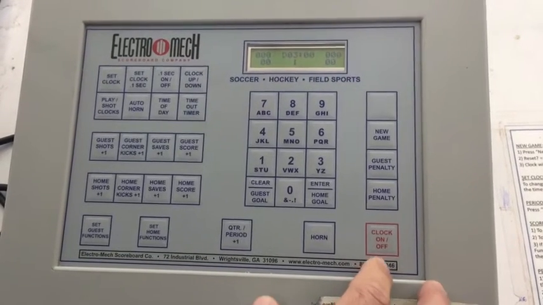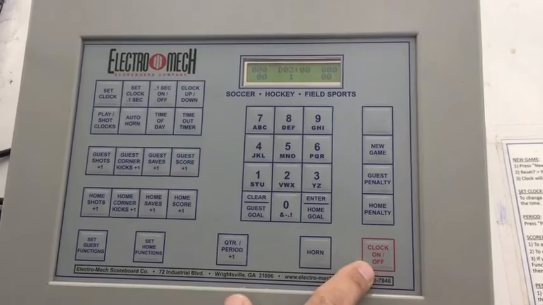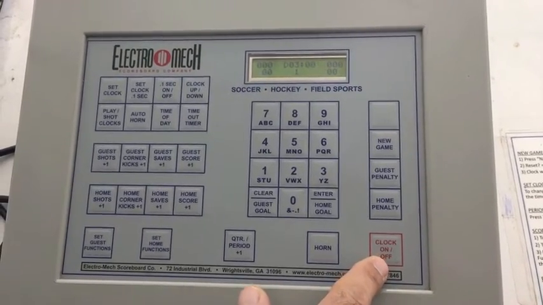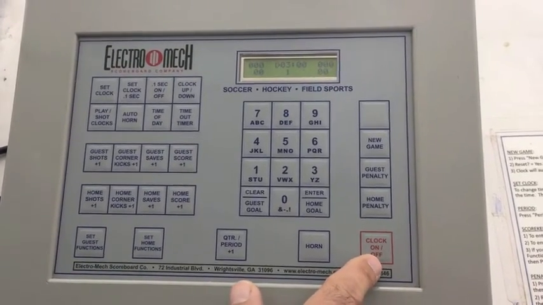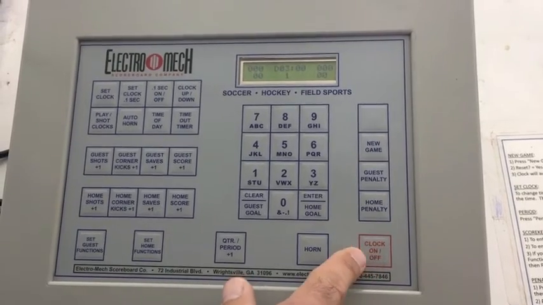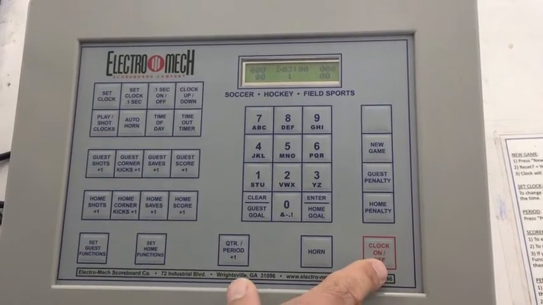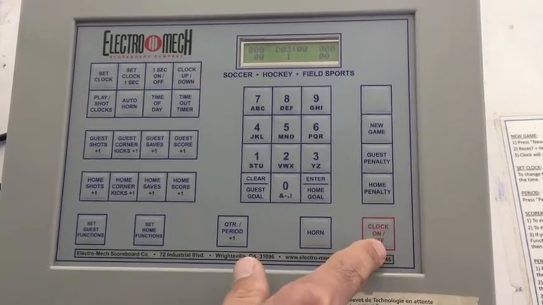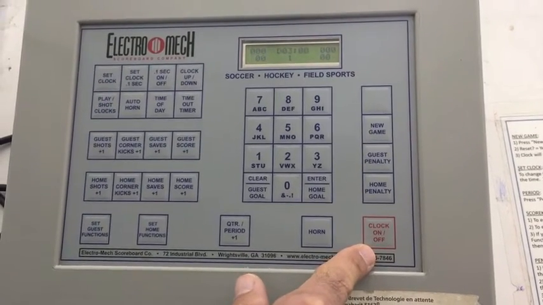During the course of the game, the biggest thing that you'll need to keep track of is the clock on and clock off. So every time the ref drops the puck or every time there's a whistle, you need to make sure that you press the clock on or clock off option. This will stop and restart the clock.